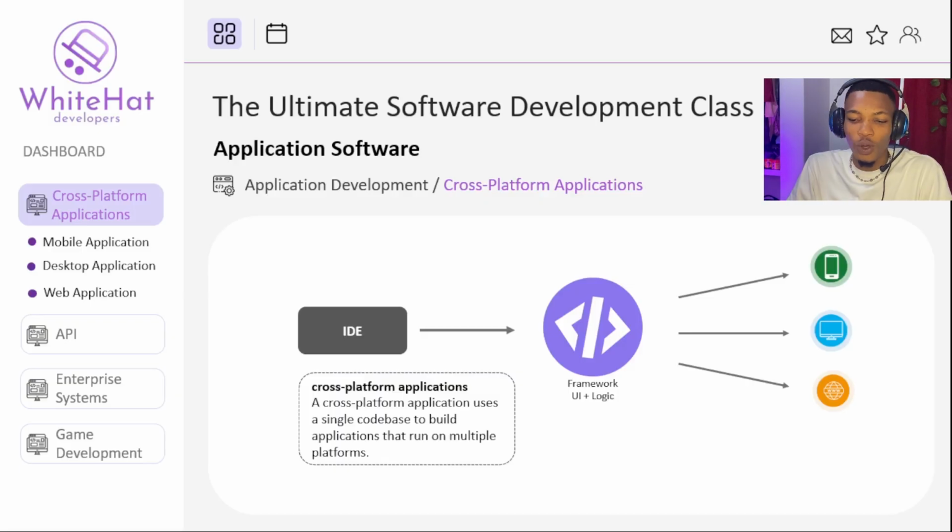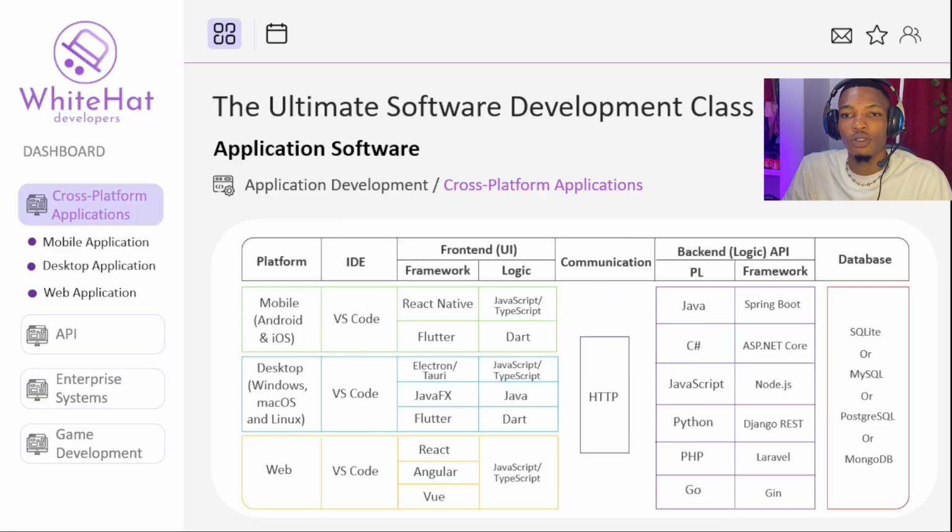From our slide, we have that a cross-platform application uses a single code base to build applications that run on multiple platforms. Cross-platform application supports the separation of application into two stacks, which include the front-end and back-end application. The front-end is the actual cross-platform application being discussed here. The front-end is the user interface built with a single code base comprising of framework and programming language and built to run on multiple platforms.